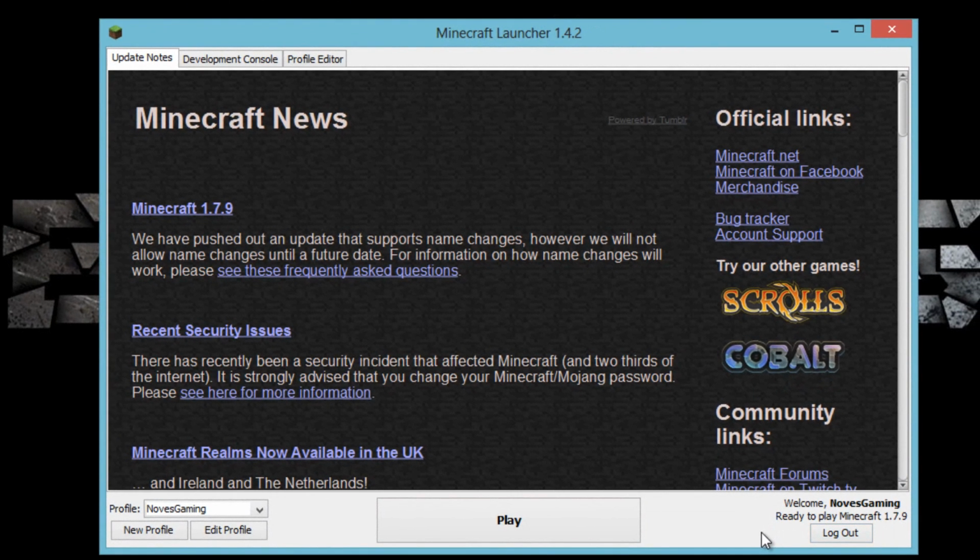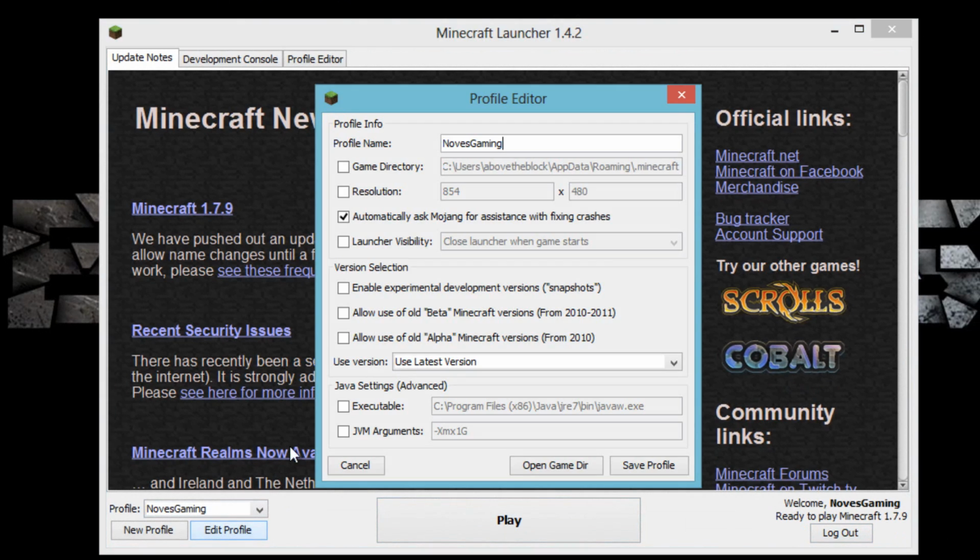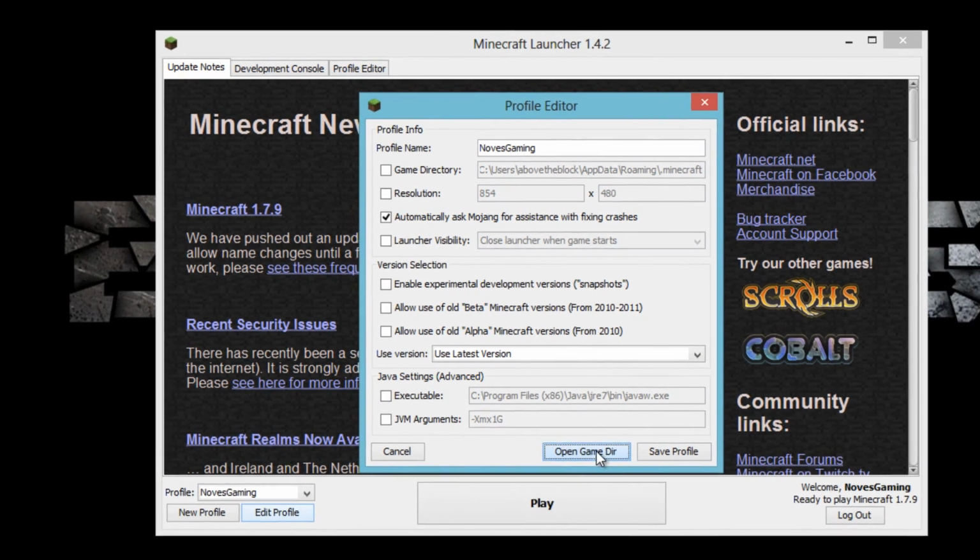I have already downloaded it. If it says download, you've got to make sure that you play the game at least once so that the files can be generated. So without further ado, we're going to go edit profile. And we're going to go to open game directory. So you click on that.